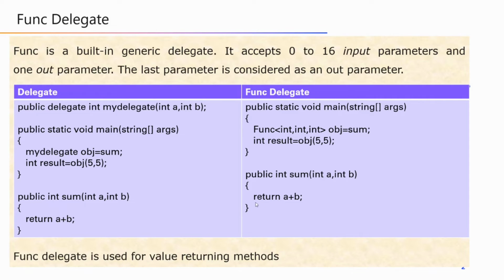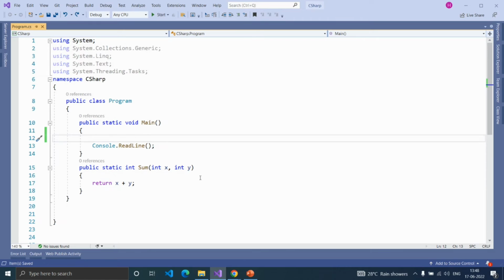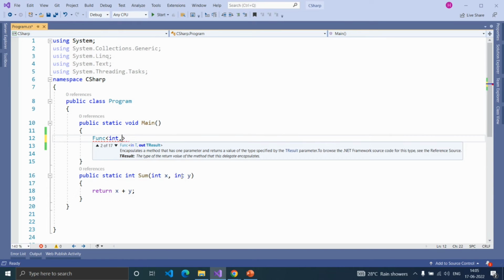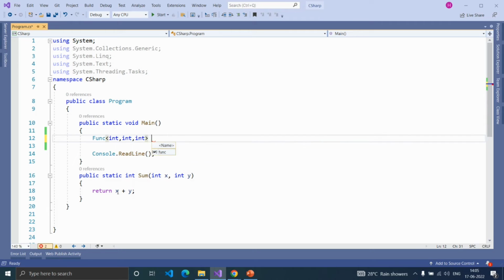Now let's see example of func delegate. Here I created a sample console application and here created a sum method which is having two integer parameters and returning type also integer. Let's access this function using func delegate. Func keyword, and inside angle brackets we have to provide the data type of input parameters. Here we are passing two integer parameters, so int comma int, and last parameter should be out parameter, that is returning type of accessed function. Here we are returning integer, so int, and object for delegate is equal to name of the method.